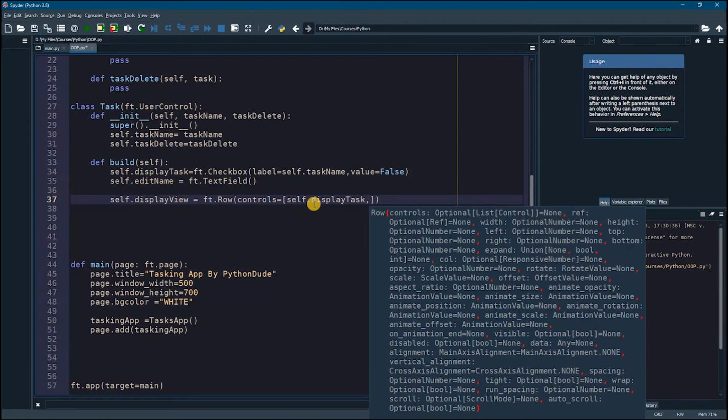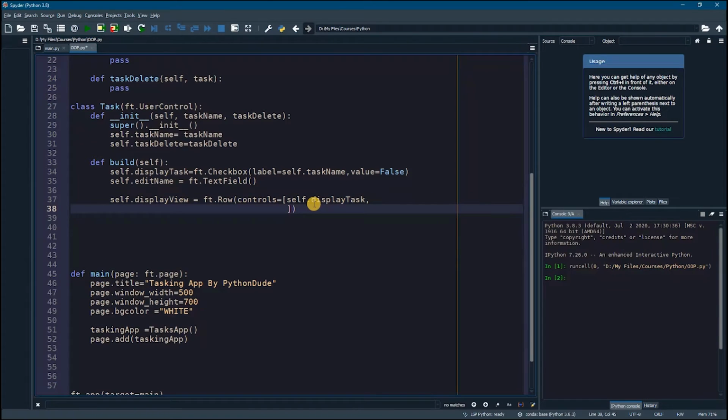Now, the second element in this row is another row. Now you might ask, why would I add a row inside a row? Well, the second row will be containing the buttons like the delete and the edit. And since I am having them in a separate row, it will be easier to arrange them.